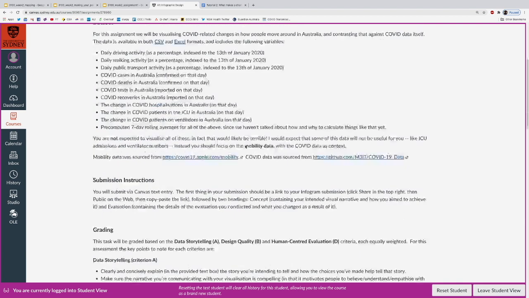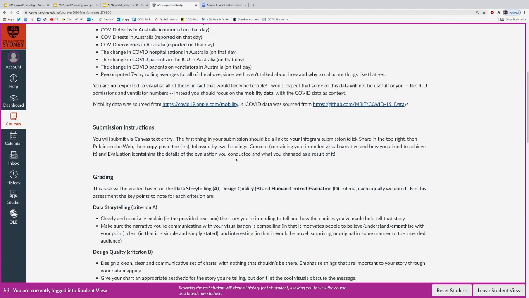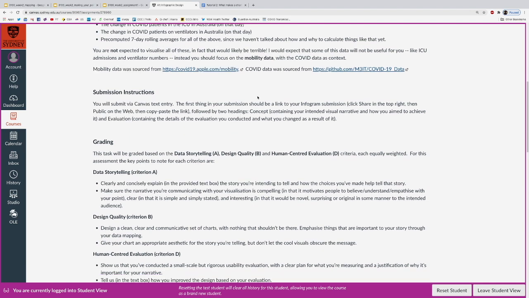So let's talk about those submission instructions first while I'm on that. There'll be a link to your Infogram submission as the first thing you put in that text box. Please don't leave that out. If you leave that out, you're not going to get any marks for the actual visualization. And it turns out that the visualization is a large component of your marks. So you're going to have a link to Infogram, followed by 2 headings, one about your concept. That's where you're going to put the stuff on your intended narrative, how you aim to achieve it, a justification of what you're doing.